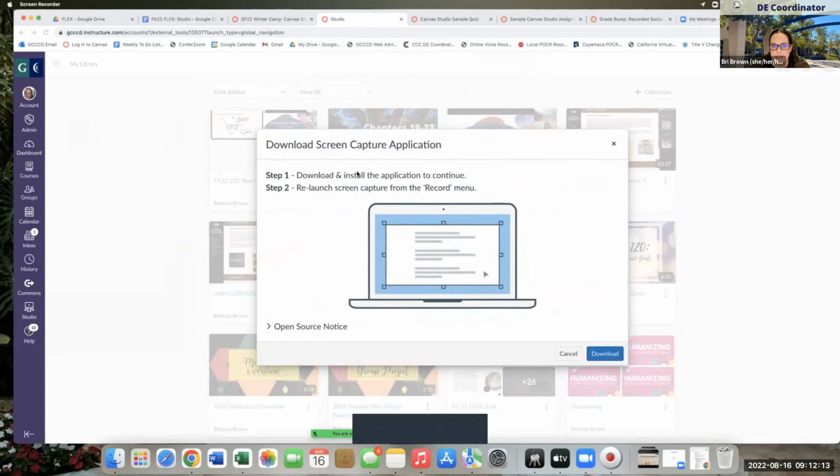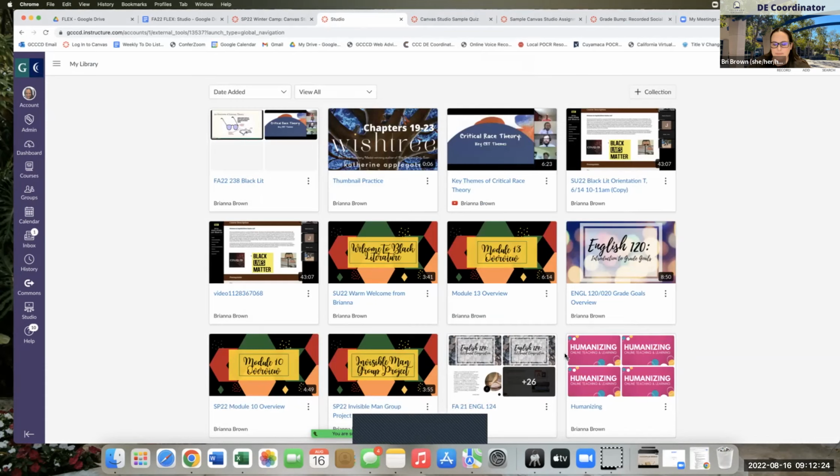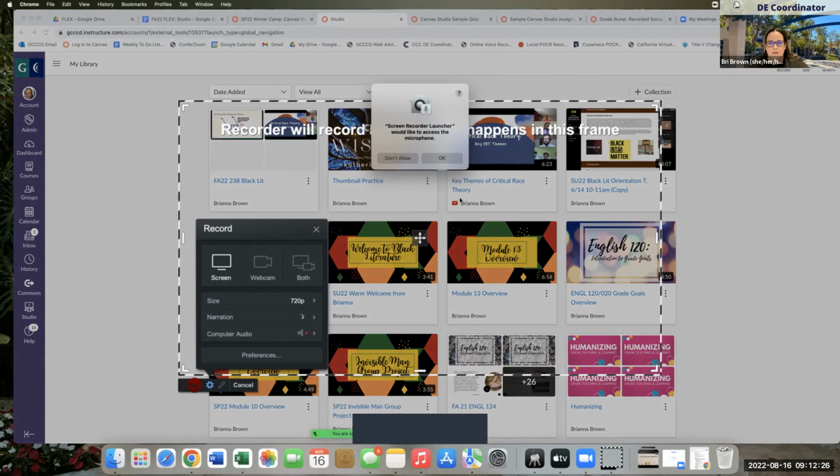If this is your first time using Studio, you'll just want to download the software, but I already have done it. So I am going to click cancel here. Okay. All right.